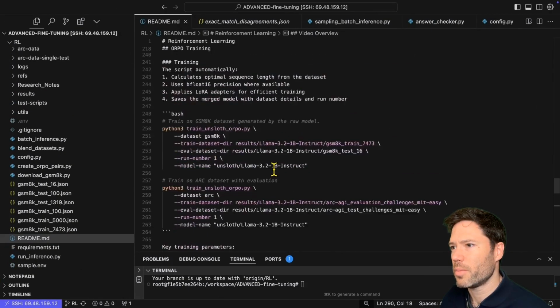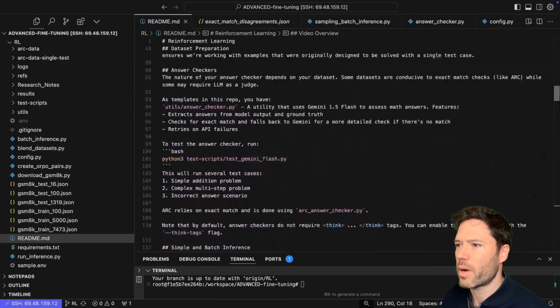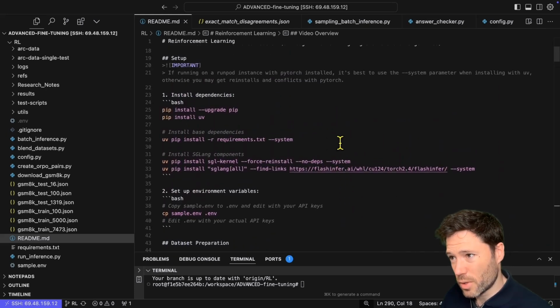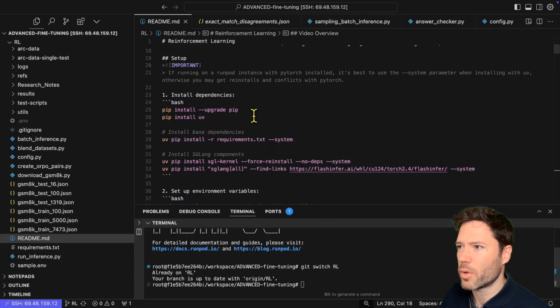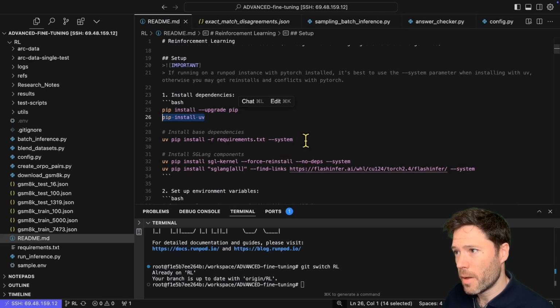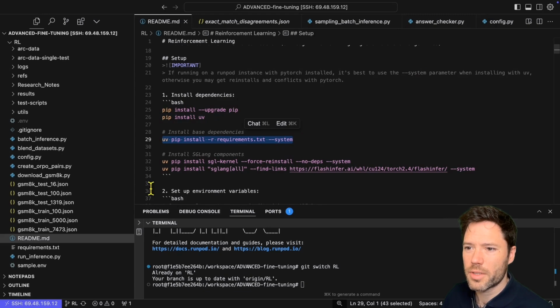Let's just follow the README here in terms of the order of operations. And before I even do that, I'm going to do some installation. So I'm going to upgrade pip first of all. I'm going to install UV, which is a faster version of pip based on Rust. I'm going to install requirements.